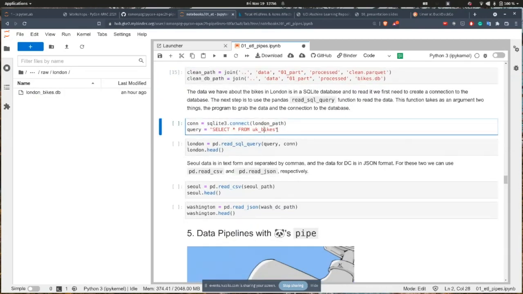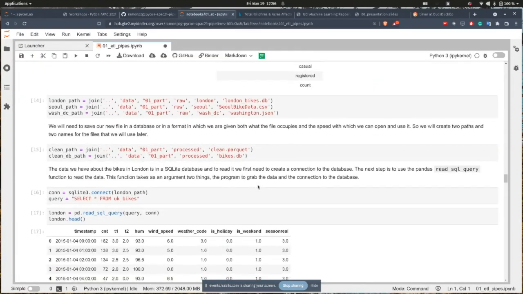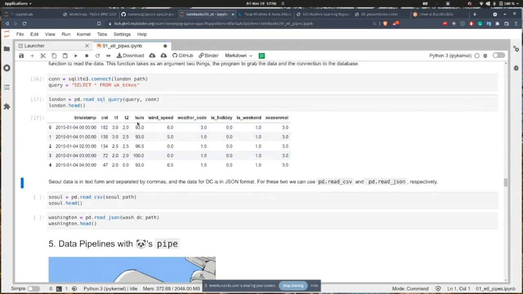And then what we're doing is we want to select all of the columns and all of the rows from a table inside this database called UK bikes. Then we can read it with pandas. And with pandas, we can use the SQL query where we pass that query above and the connection that we just instantiated. Now we can see the kind of information that we have. We have a timestamp, the count of bikes, as we saw above, the temperature, the humidity. So one is, I believe, the actual temperature, and the other one is the feels like temperature. Humidity, wind speed, weather code, and so forth.